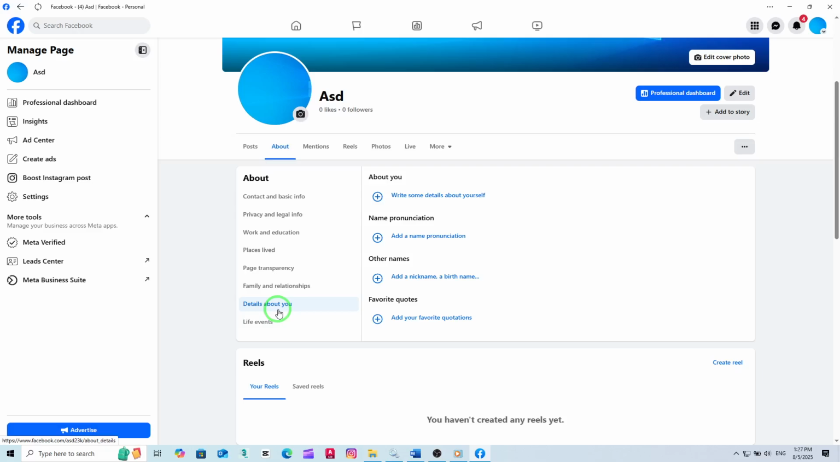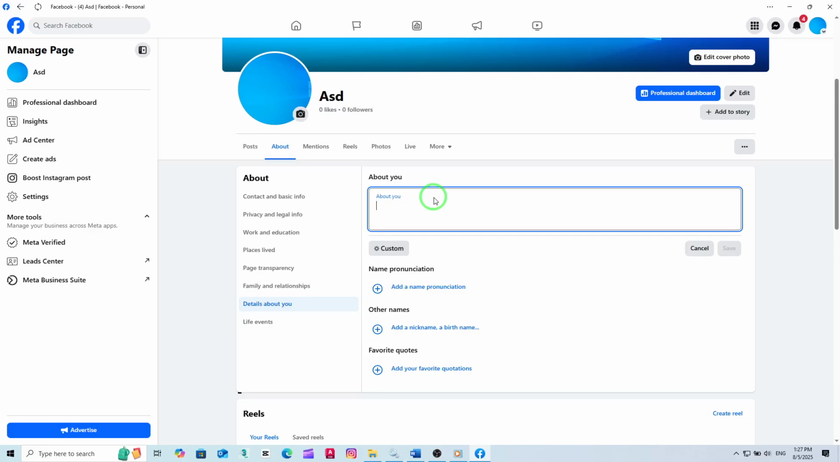This is the spot where you can write a little bit about yourself, your interests, background, or anything else you want visitors to know. Next, click on the button that says Write some details about yourself. This will open a text box where you can type freely. Whether it's a quick bio, your hobbies, or a fun fact, feel free to write whatever best represents who you are. Take a moment to make it personal and engaging.